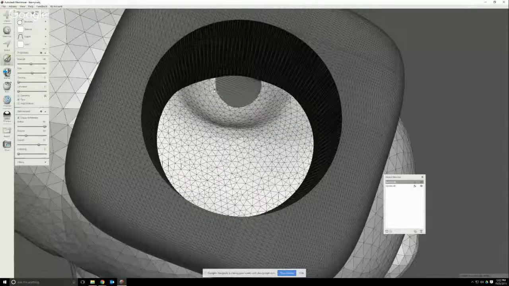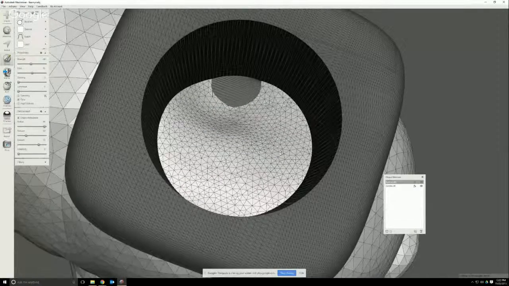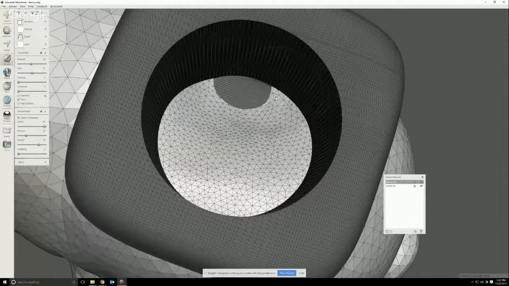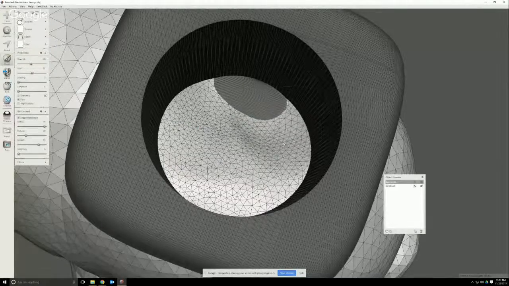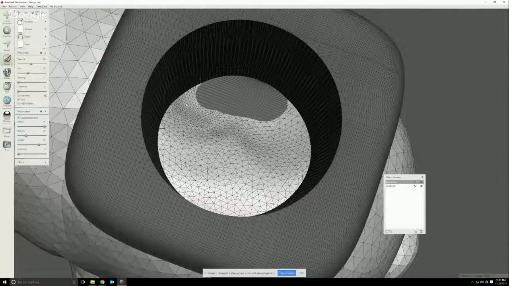So this is the bottom of the candle holder, and now as I hold down the Control button, drawing in reverse is essentially getting rid of material. I'm going around and getting rid of material. I'm pressing the left bracket to make my brush a little bit smaller.